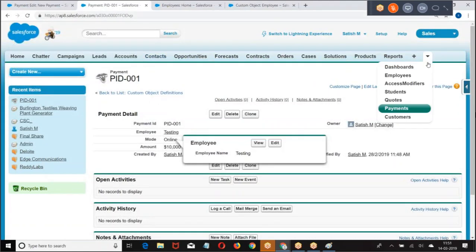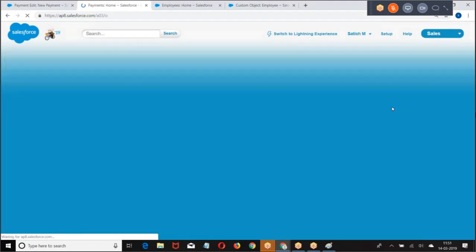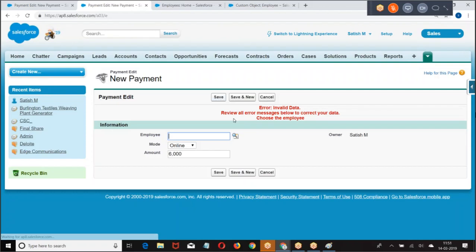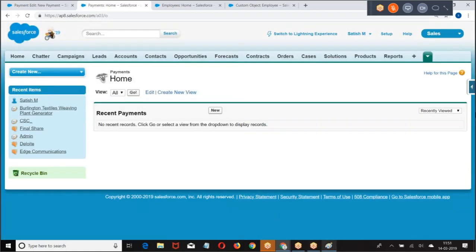New payment record. Without entering the employee, I was giving here, choose the employee first. So without choosing the employee, if you are trying to make an operation, throw error message. So come back to the next one.